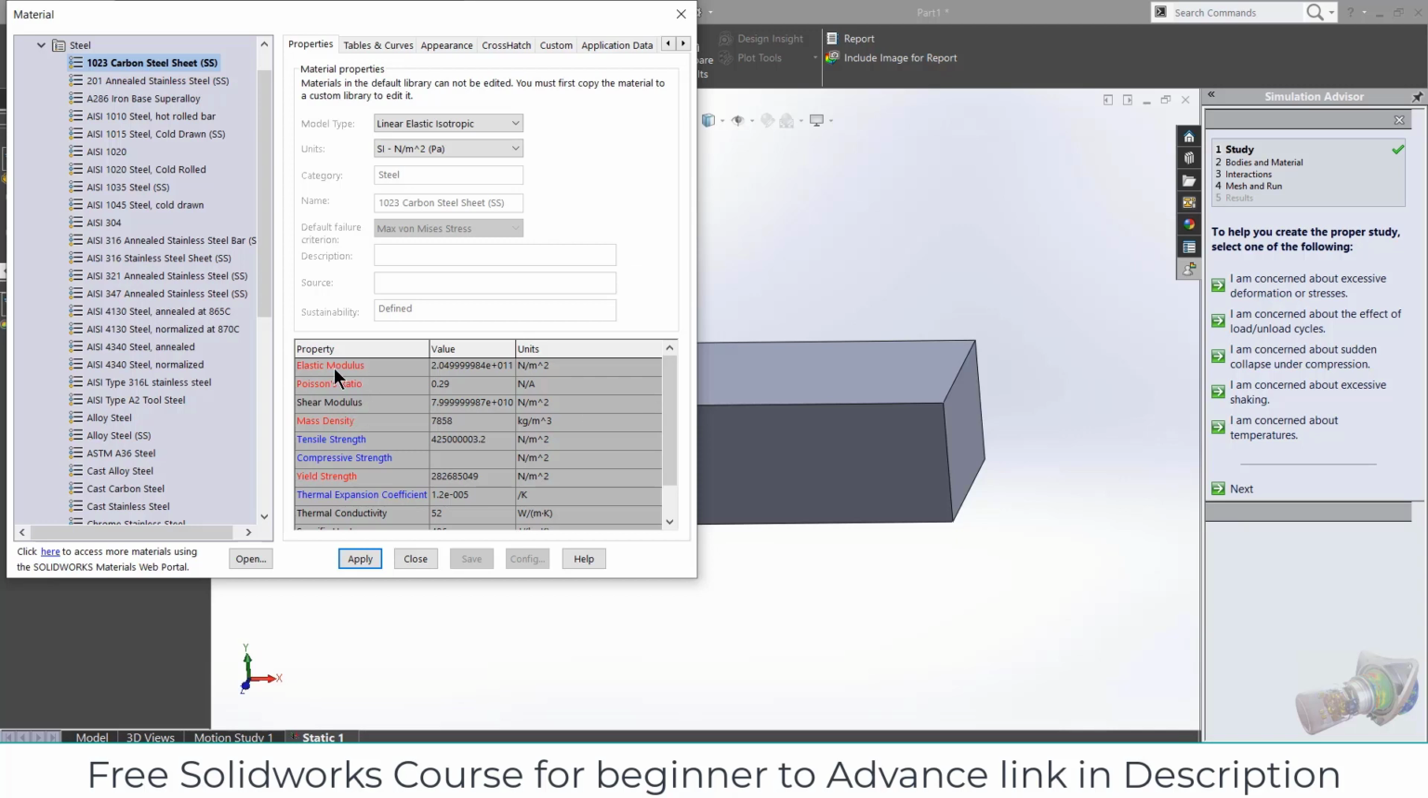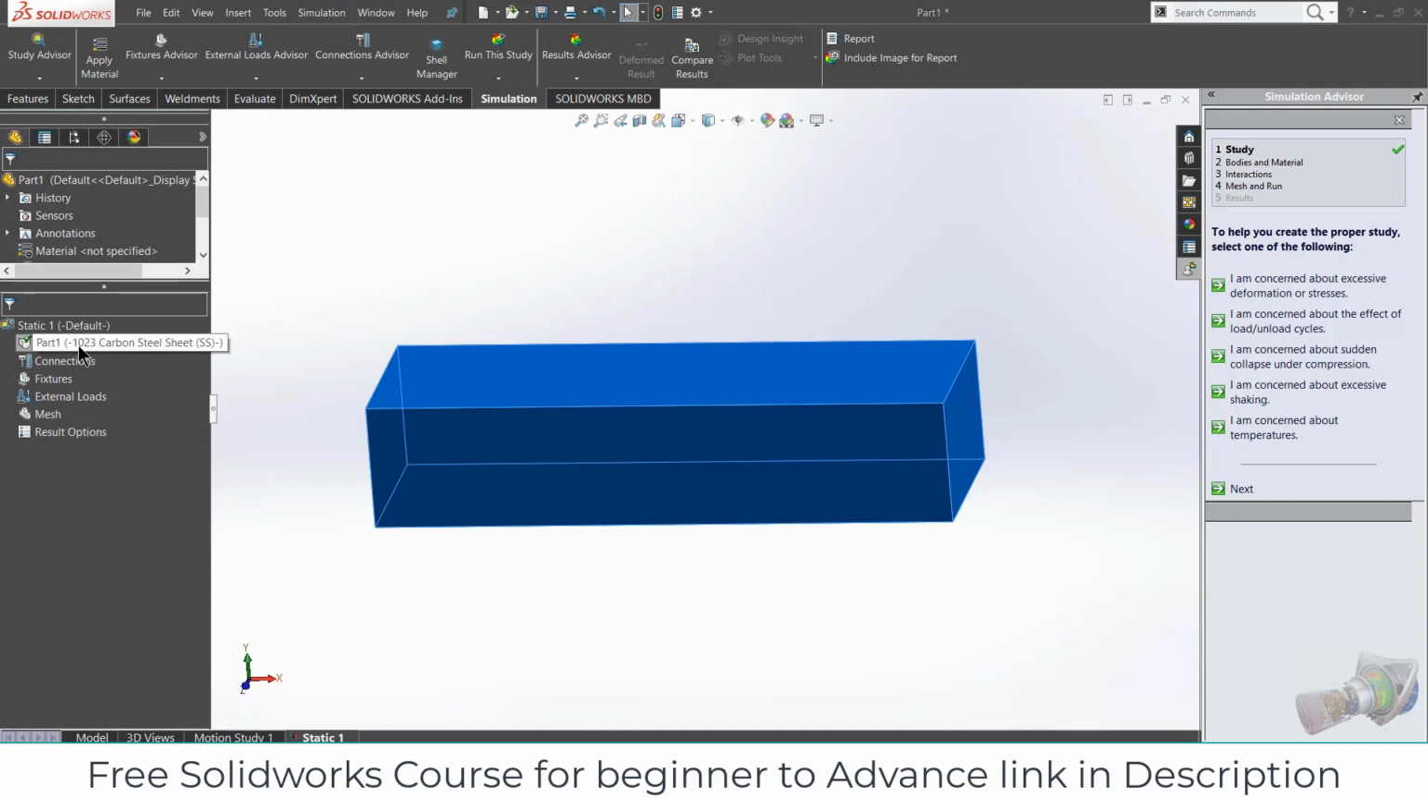You can see various kinds of properties, for example elastic modulus, Poisson ratio, mass density, and other things. Click on apply and click on close. Here you can see on my part name, carbon steel pops up. And one thing you notice is that a check sign is showing. It means that this condition is satisfied and we have successfully defined it. So the first thing I have done is define my material.